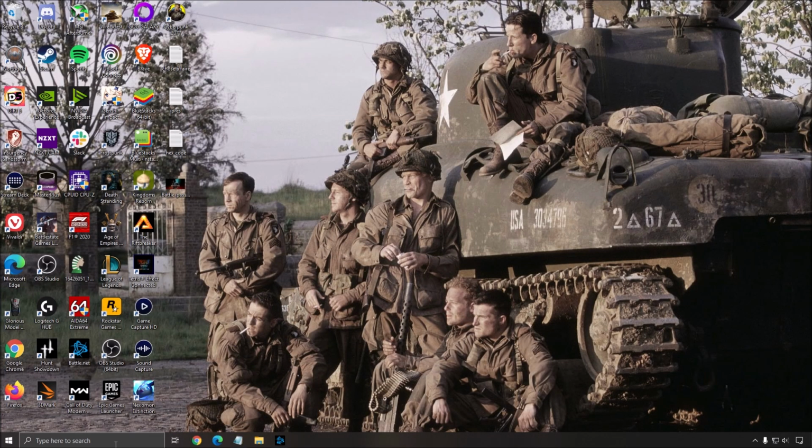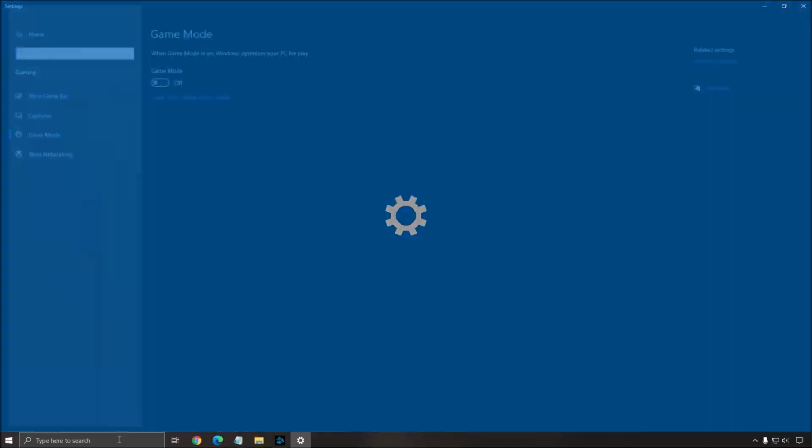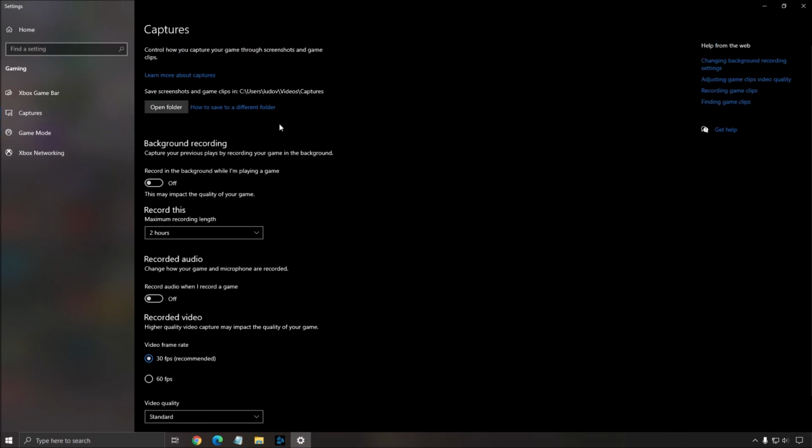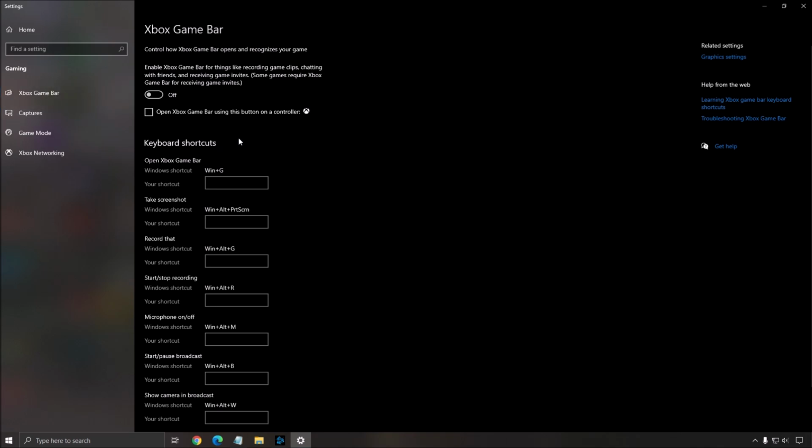So first of all, write game mode in your search bar. Make sure that game mode is at off. It's causing stuttering on Warzone, so it's really important to remove this. After that, capture. Make sure that background recording is at off. Recorded audio is at off. One last thing is the Xbox game bar. Make sure that the Xbox game bar is at off.